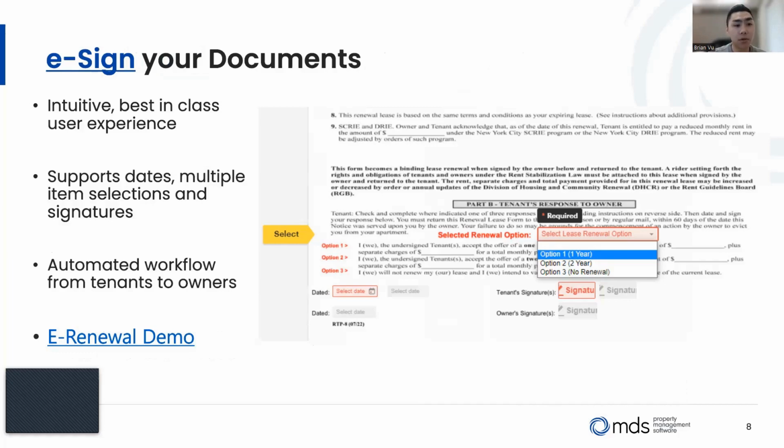You can also have multiple owners sign, which is set on a building level, and you can get pretty dynamic with this. You can have up to 5 occupant signatures and up to 3 owner signatures.